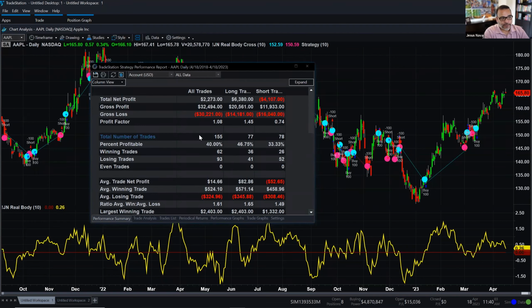For example, how many trades were generated? In 5 years, 155 trades. So there's about 30 trades per year. Not a very active strategy, but it just gives you an understanding of what's being generated. There's only a 40% profitability here. So out of the 155 trades, 62 were winning trades, but 93 were losing trades.